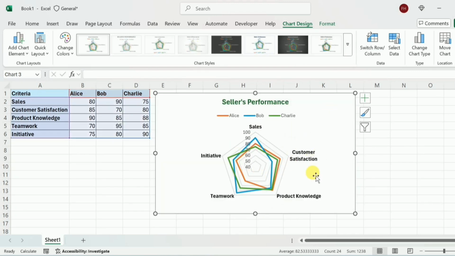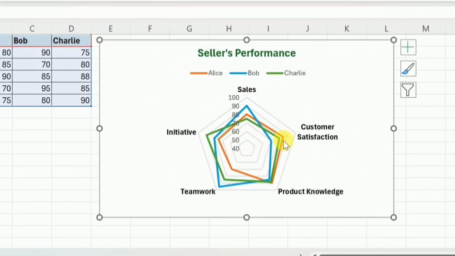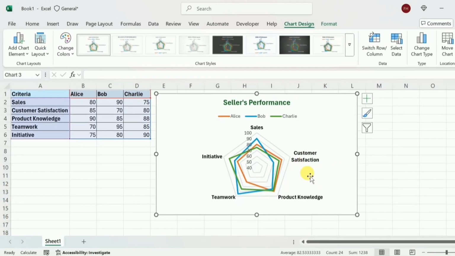So now our radar chart is ready and you can see that it is very handy to visualize as well as to compare the performance of all the sellers. We can make a very good comparison for different attributes. Like you can see that Bob is not so good at customer satisfaction, but regarding sales and teamwork, he is very good as compared to Alice and Charlie. And overall, the area that needs to improve is customer satisfaction. So in this way, you can see that using this radar chart is very handy to make different comparisons and to pinpoint the areas that need improvement.